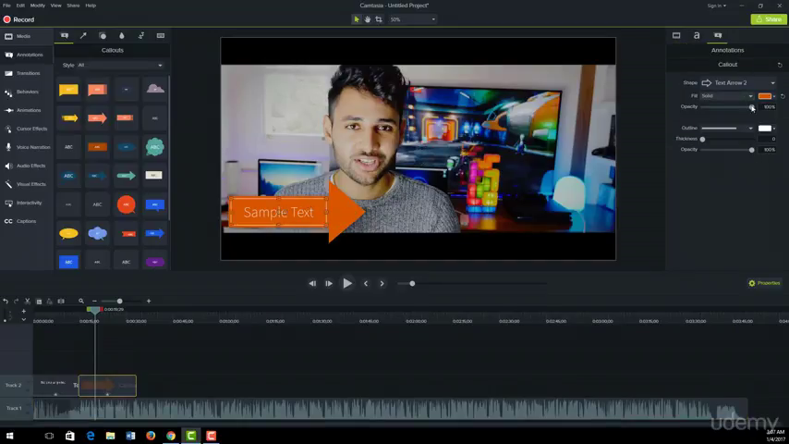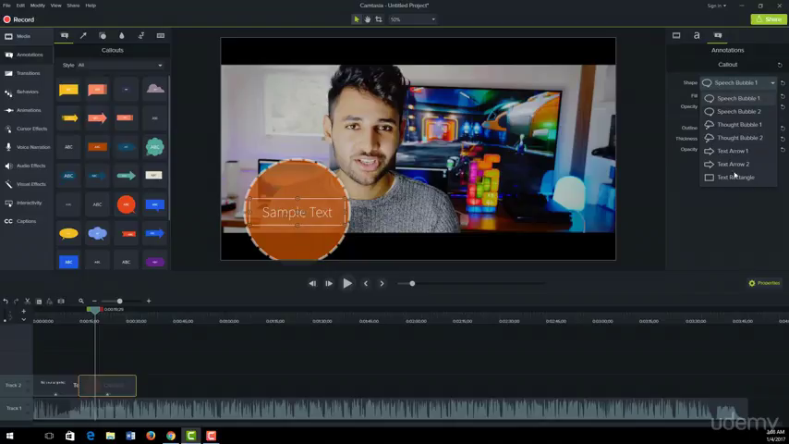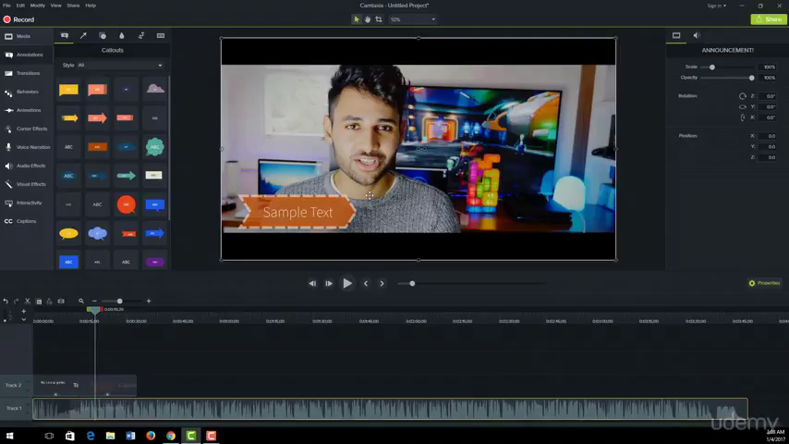Now we can also change the opacity by dragging this. Also can increase thickness, opacity. We can also change shape by using this drop down menu. We also can use any of this text and customize this by using the properties section.